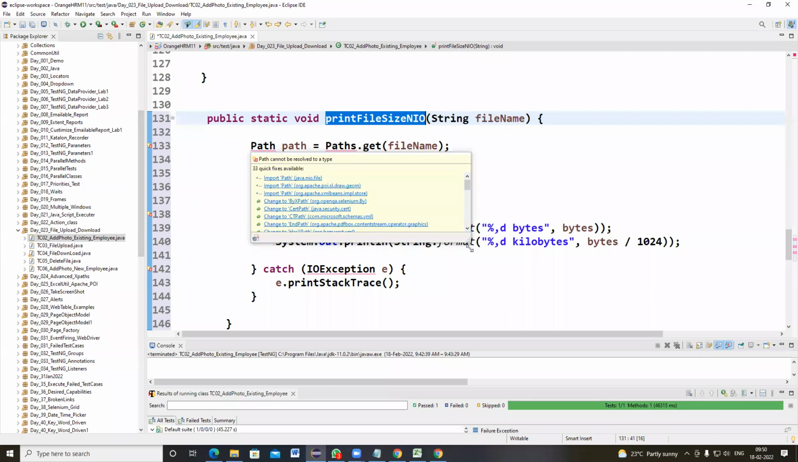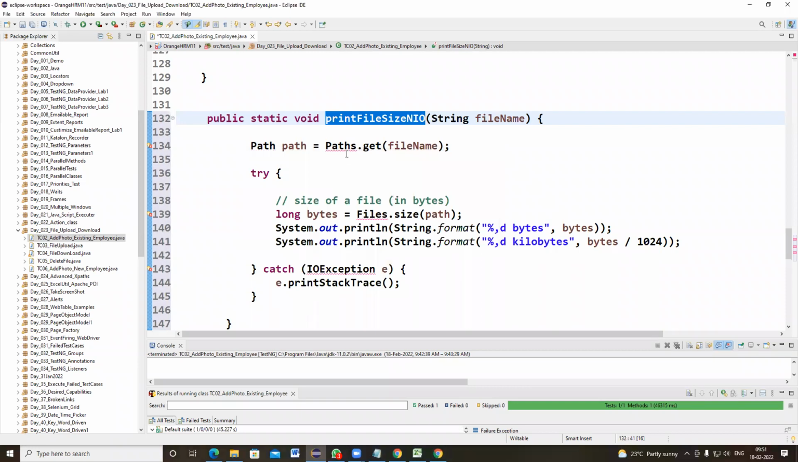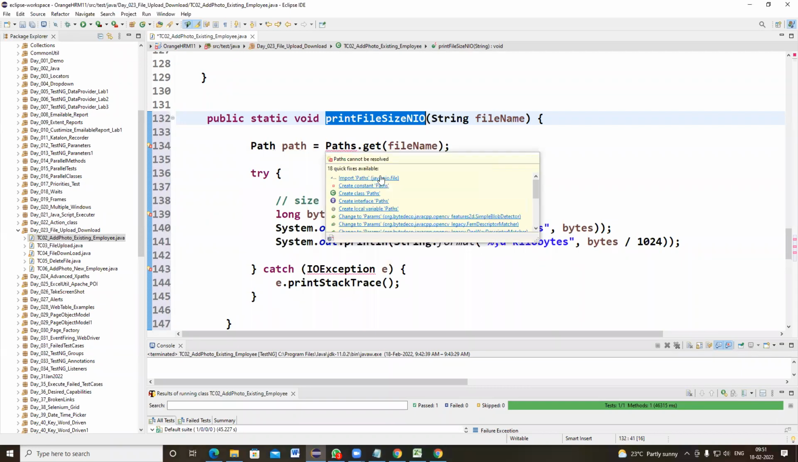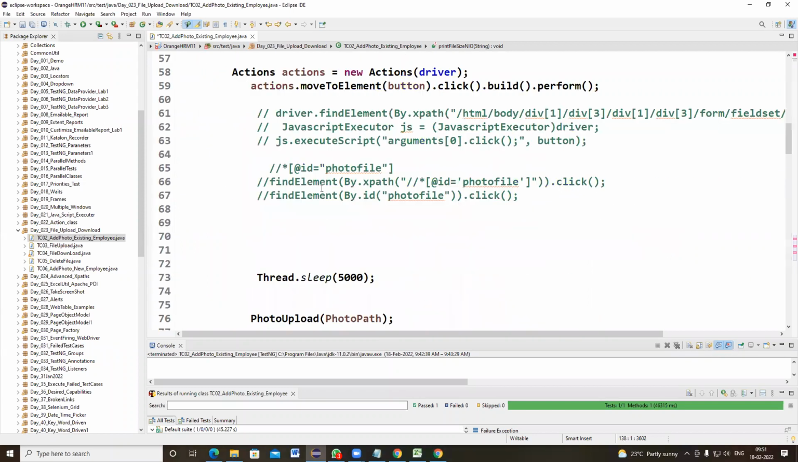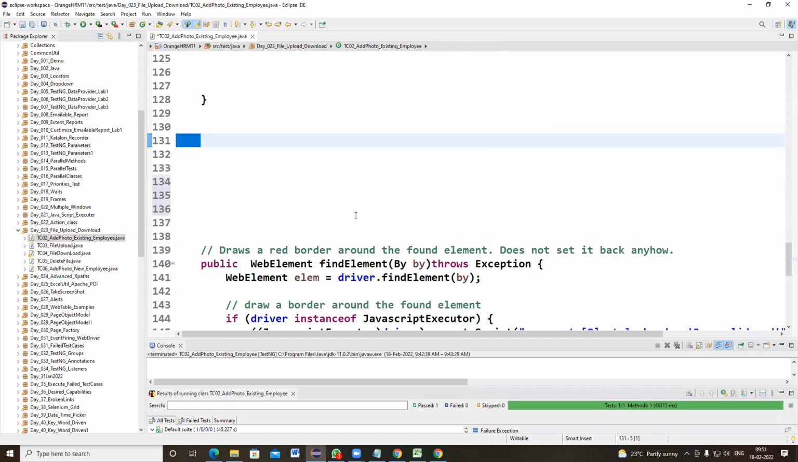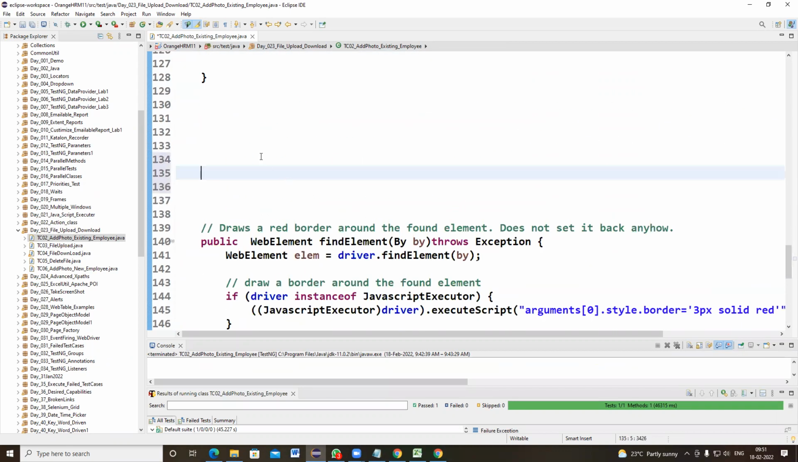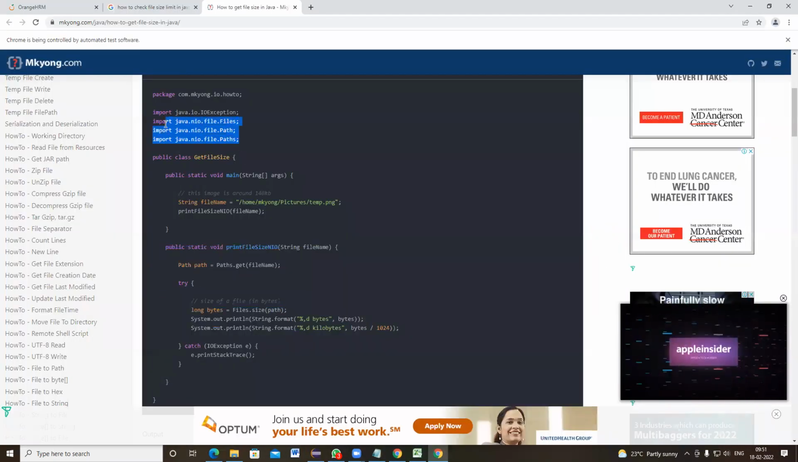One second. Import org dot Apache POI XML. No. So second one, Apache POI only. Okay. Okay, one second. Okay, and what is the class file? This is the one. Okay.